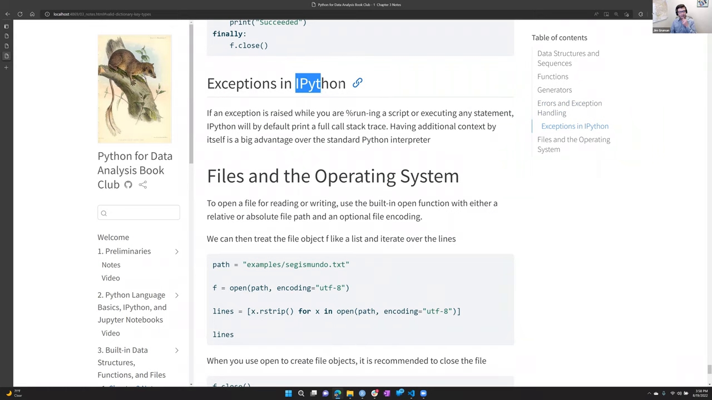IPython has slightly different exceptions. The type of error you get is different from when you run a full script, but it's a little more useful because you get more of a call stack trace.